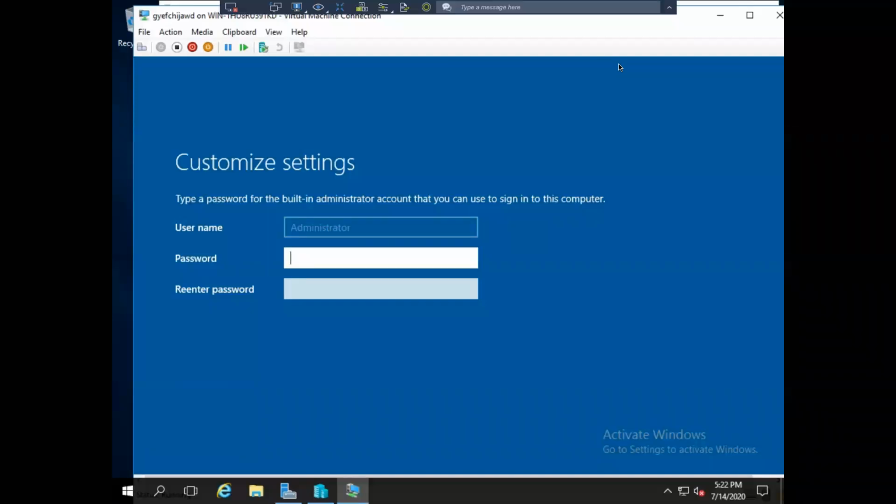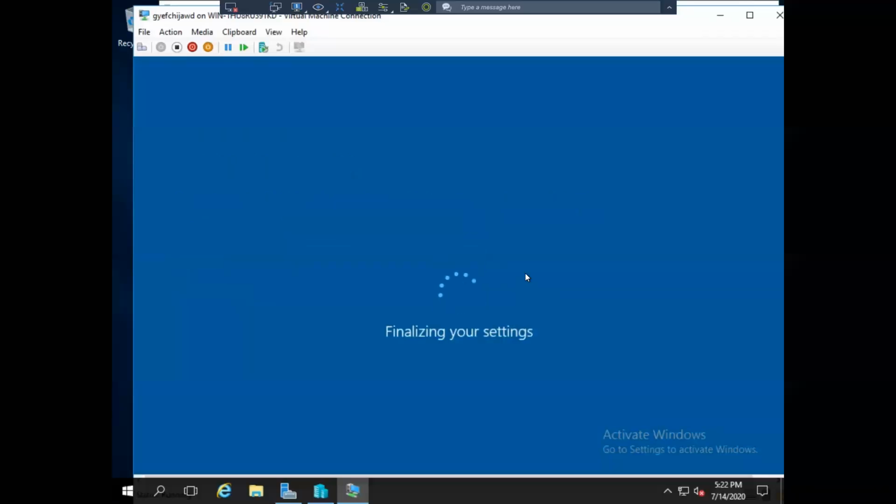Okay, now the system has rebooted a couple more times, and we are done. We're now at the customize settings screen. So here, we're going to go ahead and set a password. Again, I suggest using something simple or preferably the capital P @SSW0RD. Enter on the keyboard, finalize the setup.